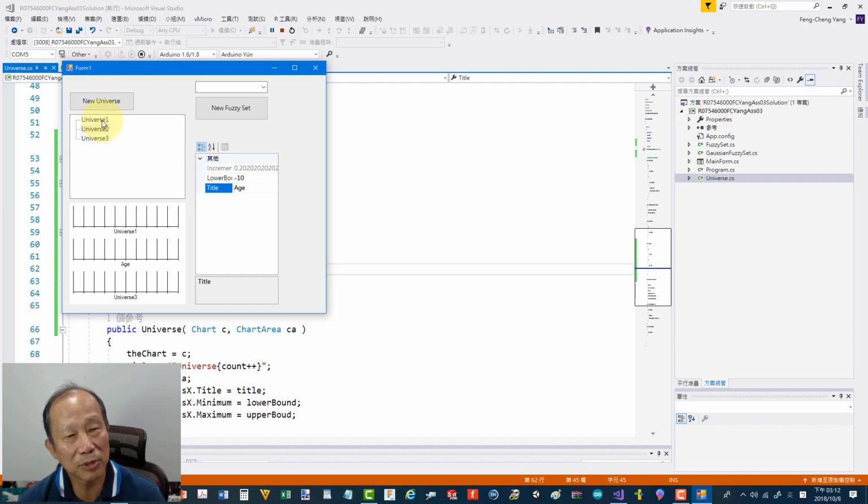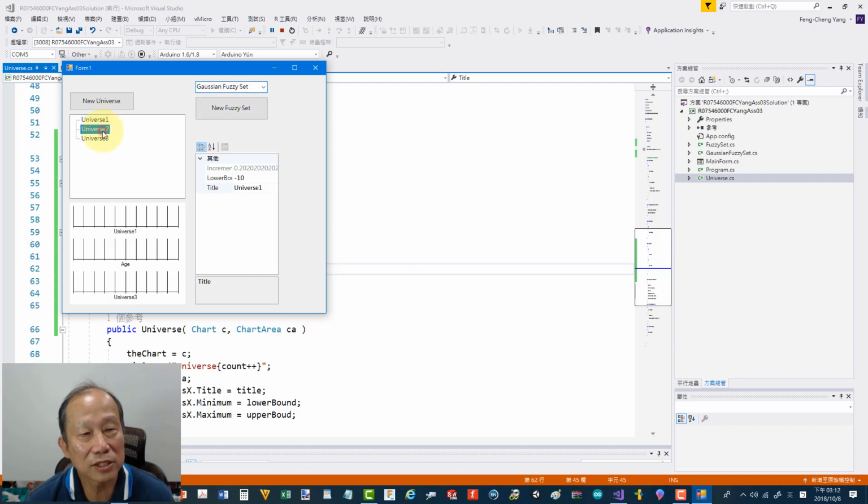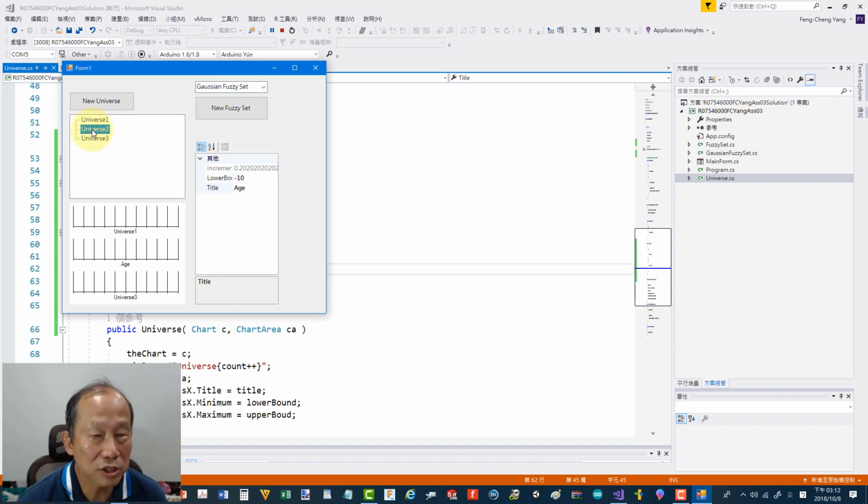How should you do that? For now, just try it by yourself. Once the user selects the universe, and then the user selects fuzzy set and clicks on the new fuzzy set, this fuzzy set should be created, right? Using this universe. If I select the universe tool and click this, the universe tool will be the selected target. That means the user creates the fuzzy set on that universe. So you need to pay attention to that.